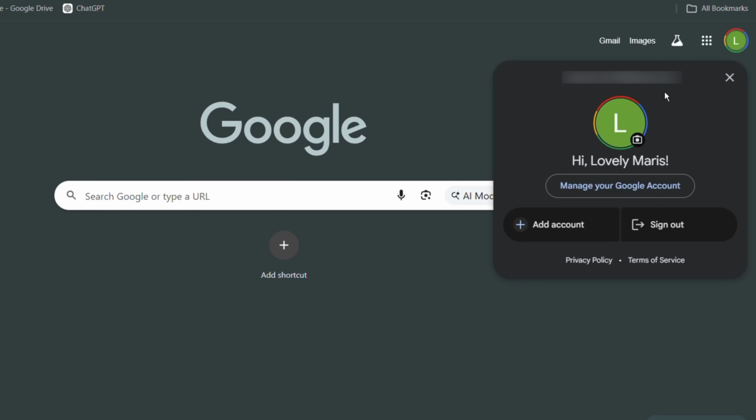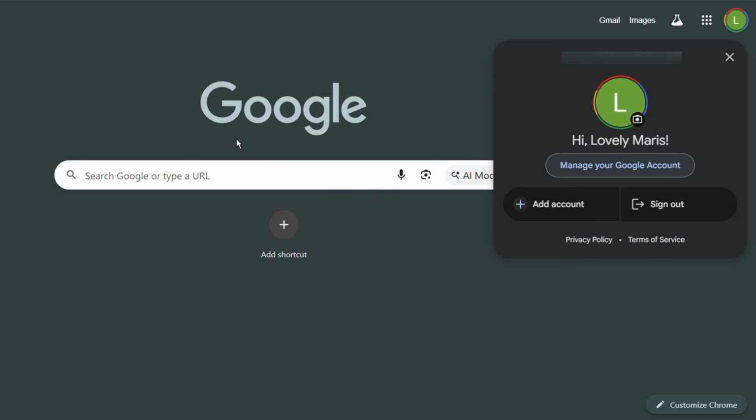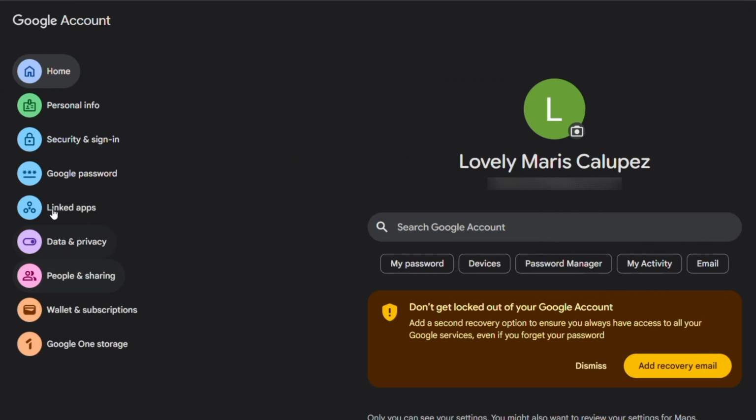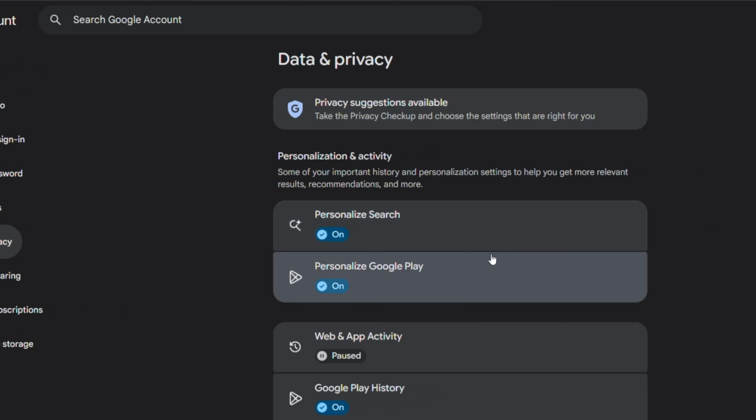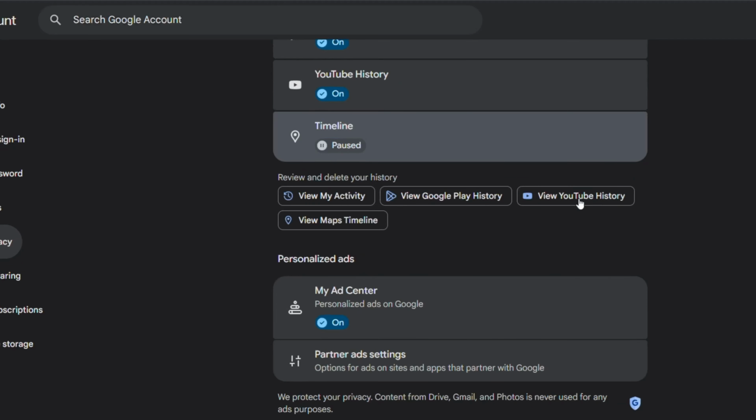Once you're logged in, go ahead and click manage your Google account. Now look at the left side and, from the options, look for data and privacy and make sure you click on that. Once you click data and privacy, from the options, scroll down and hover over review and delete your history, then click view my activity.